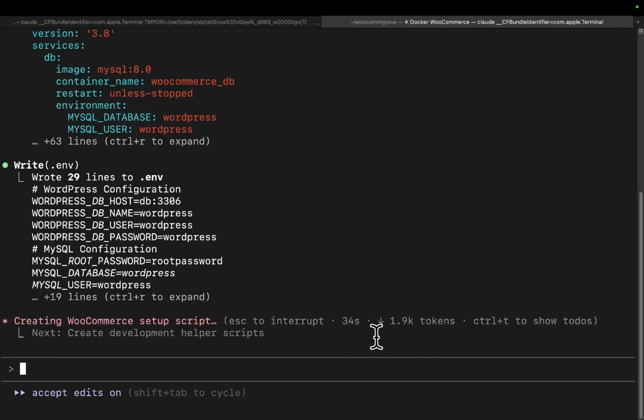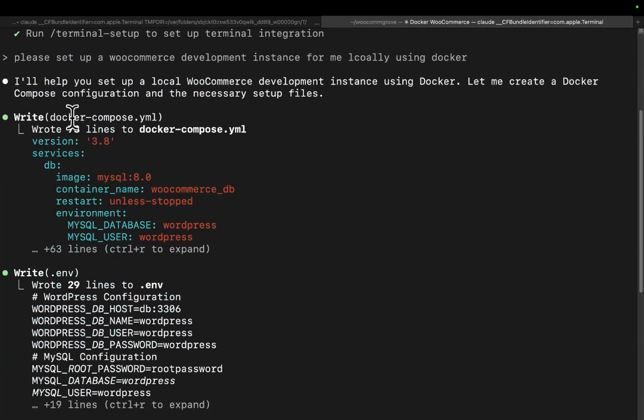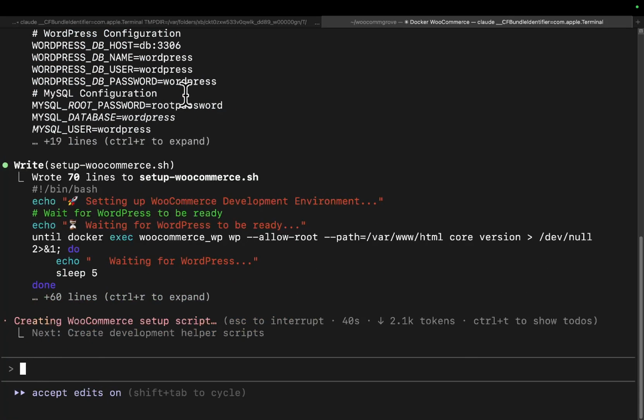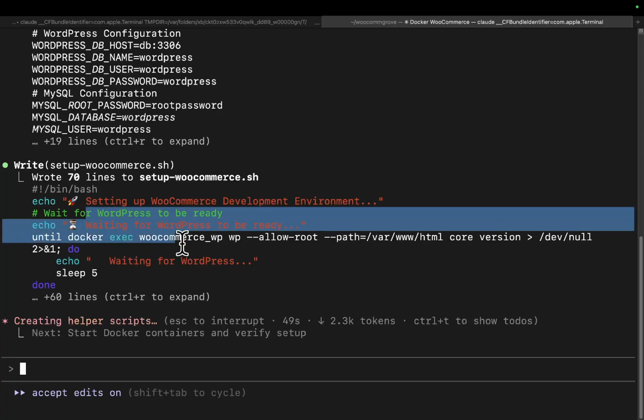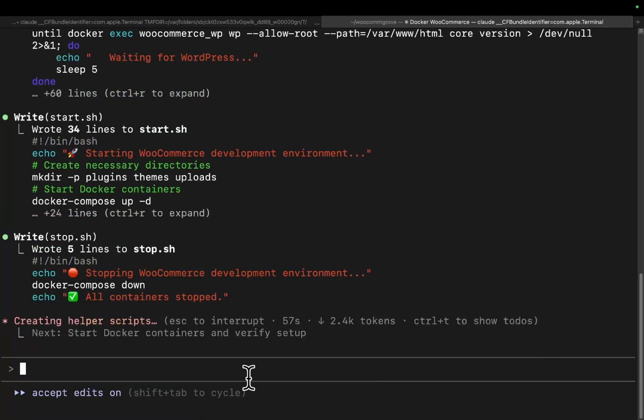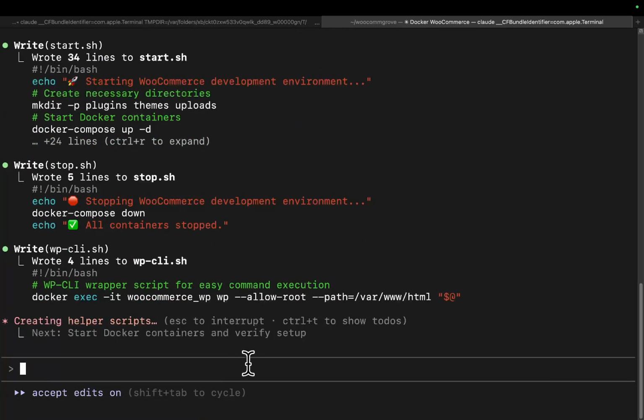So you can see here, this is very, very simple. It creates a very simple docker-compose YAML, a very simple .env, and in this case, it's using a .sh script in order to set up WooCommerce on the store. But you could also just run these commands manually or get it to run these commands manually, right? Okay, so that should be pretty much done. And then I'll say, please start everything.